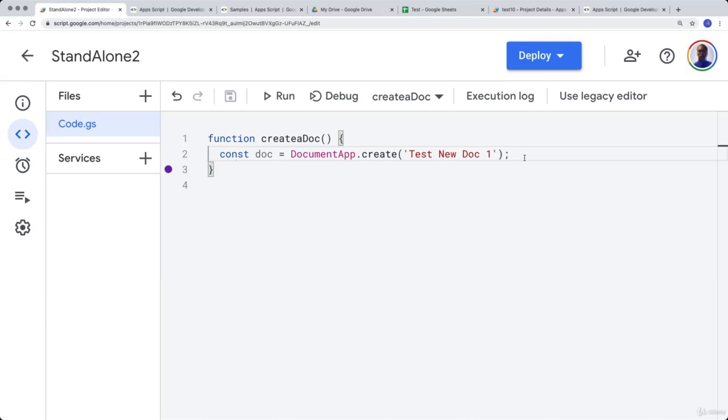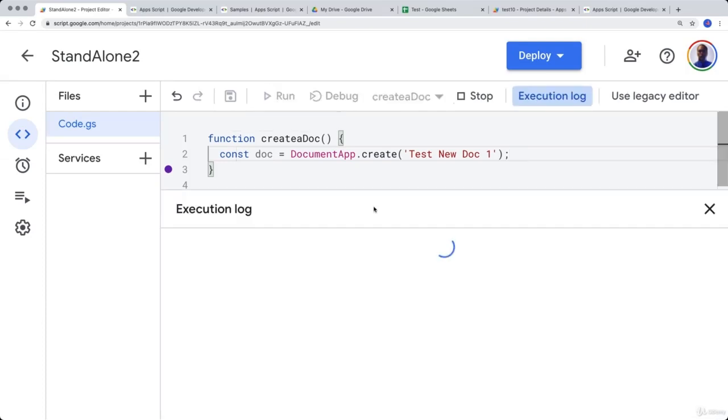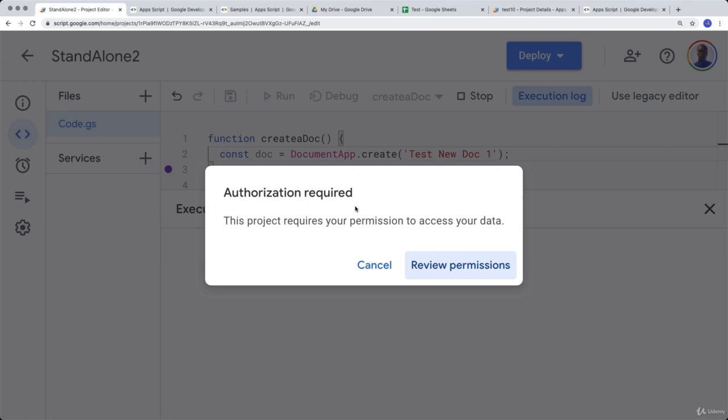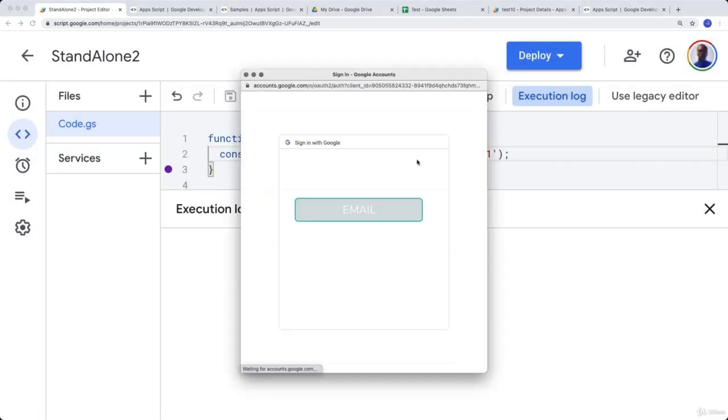So what do you think is going to happen here when we run the function? Let's give it a shot, and we're going to run the function. So first thing that happens is that it's going to create a new document, but it's also going to ask you for permissions. So it's running the execution log. It's going to give you some details about what's happening, and it got triggered that authorization is required. So let's go ahead and review the permissions on the account.